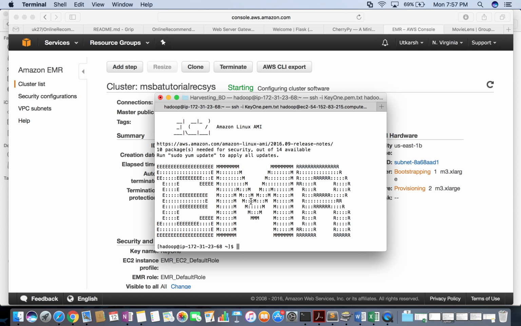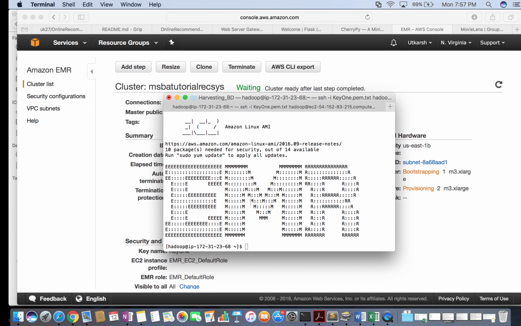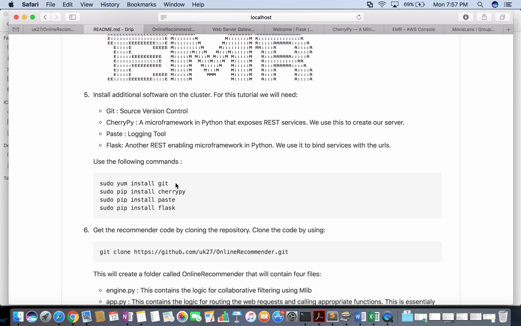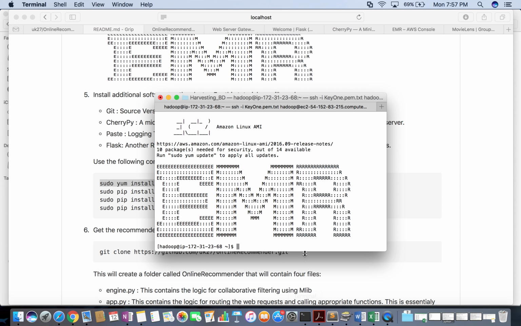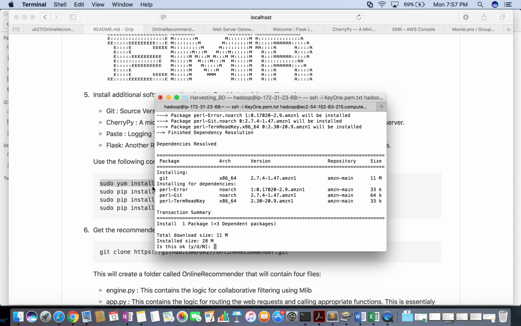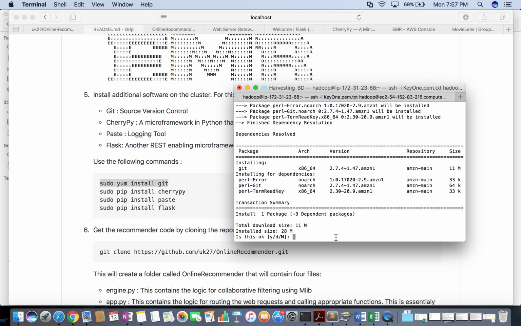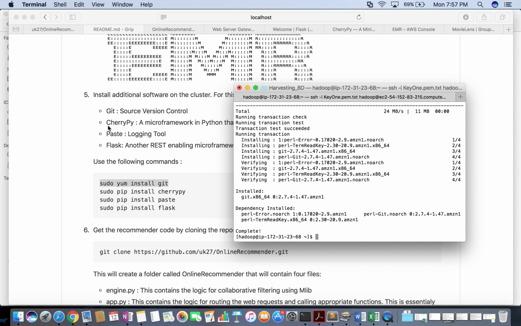Now, before moving ahead and starting the application, we need a couple of tools to be installed into our cluster. We want to clone all our code from GitHub. So we want to install Git, and then we want to install Flask and CherryPy, the two micro frameworks that we saw in the earlier videos. And also we need to install paste, which is the logging tool that we use. It'll just be very quick, and we'll say yes to that.